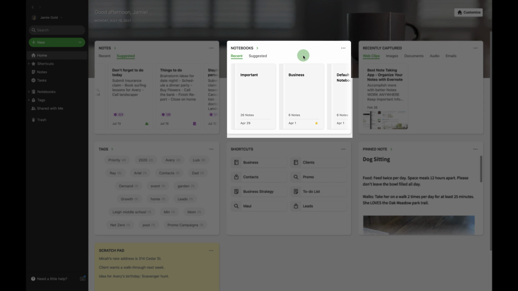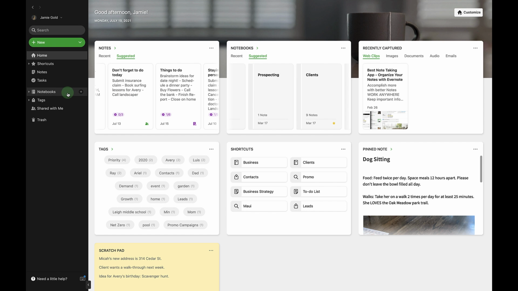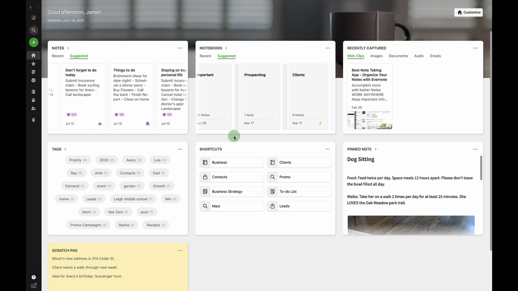Next up is the notebook widget. Much like the note widget, you have two filters for recent and suggested to get you to the notebook you need. While I know I can access this list from the left nav menu, I just love how visual this widget is. To prep for this video, I personally collapsed my sidebar for a whole week to see if I could navigate Evernote using only Home. I did it and never looked back.